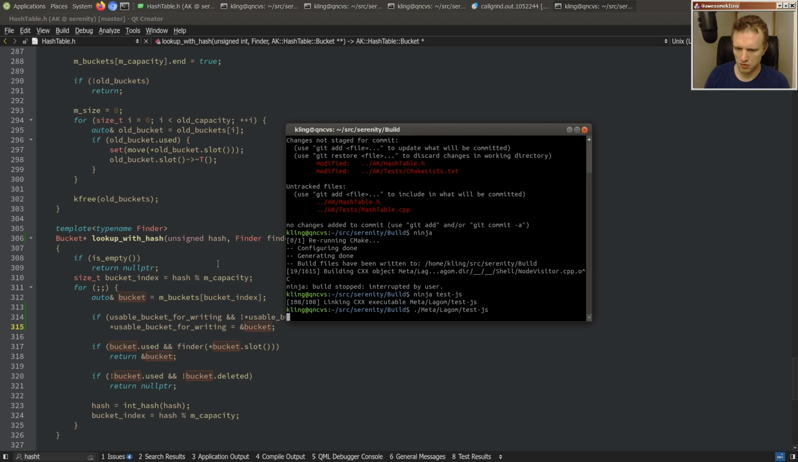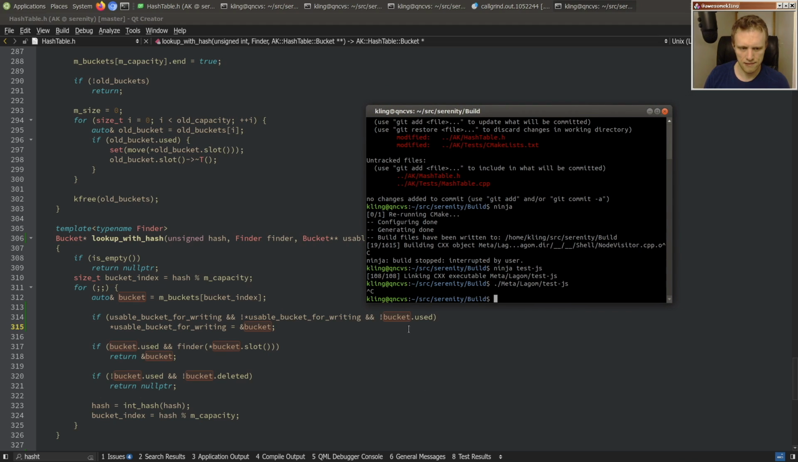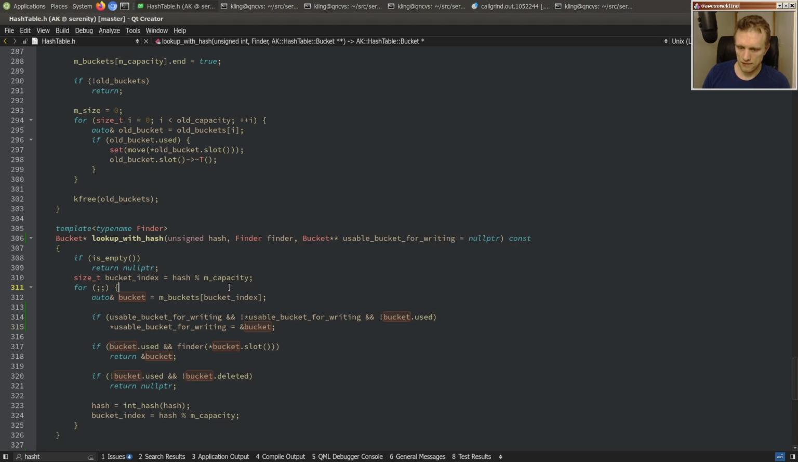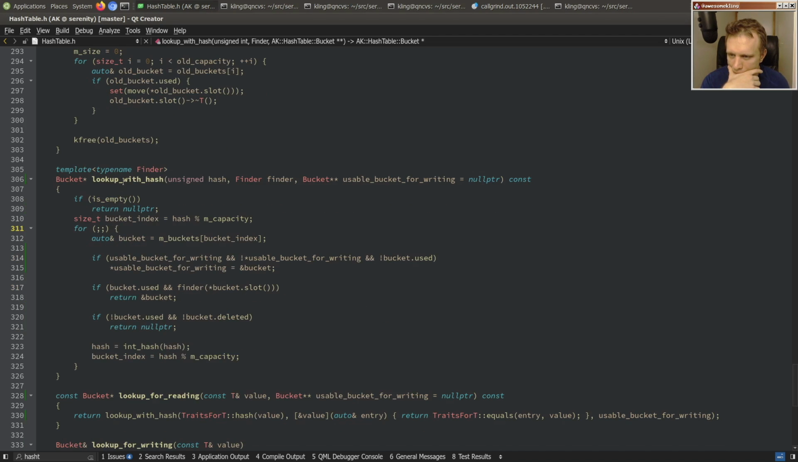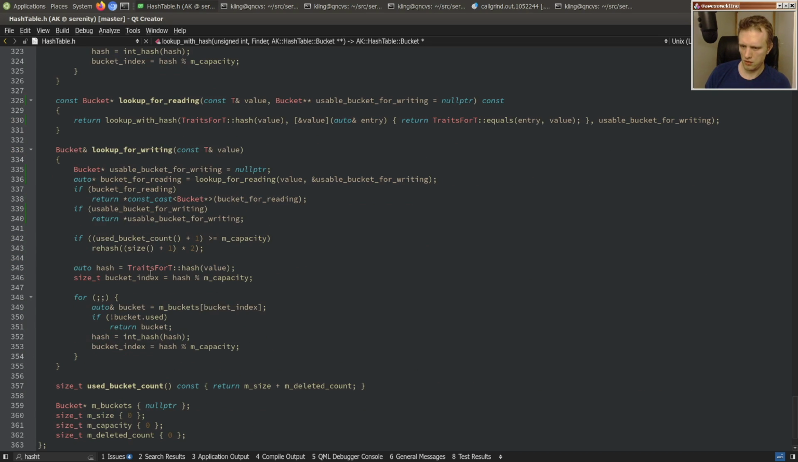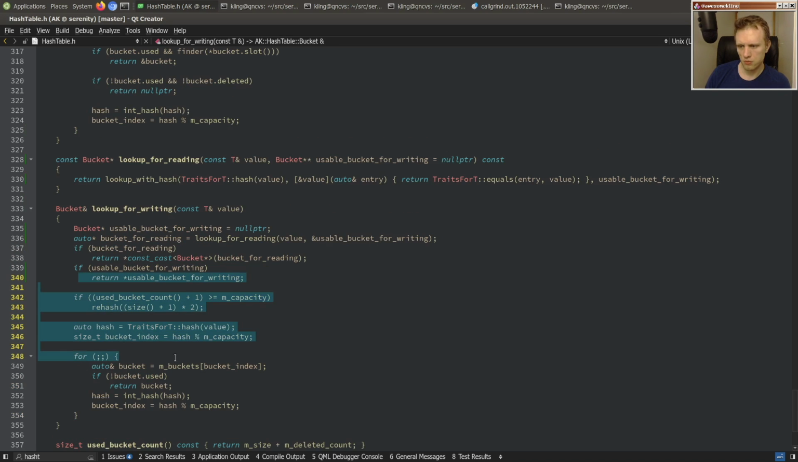No, that was not good. The usable bucket for writing, should it not be the first not used bucket that we encounter? Because that is the criteria later. So this is the iteration that we want to skip. We also, I mean, it's nice if we don't have to hash again.